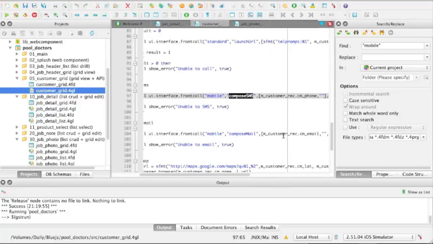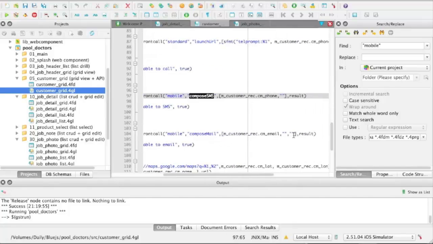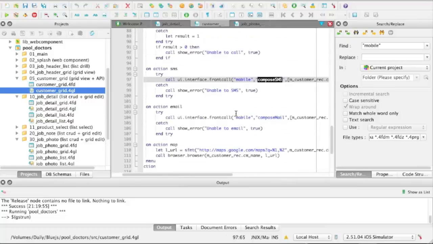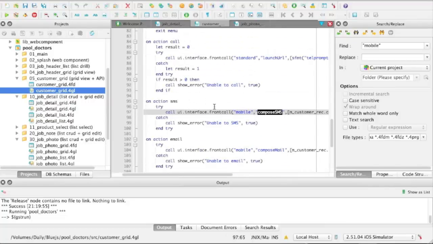The other one, composeMail, is very similar. Front call, mobile, composeMail, the email address from the customer record, and the CC address, and the subject or body goes in there as well. So that's in the customer grid. We had those front calls using composeSMS and composeMail.